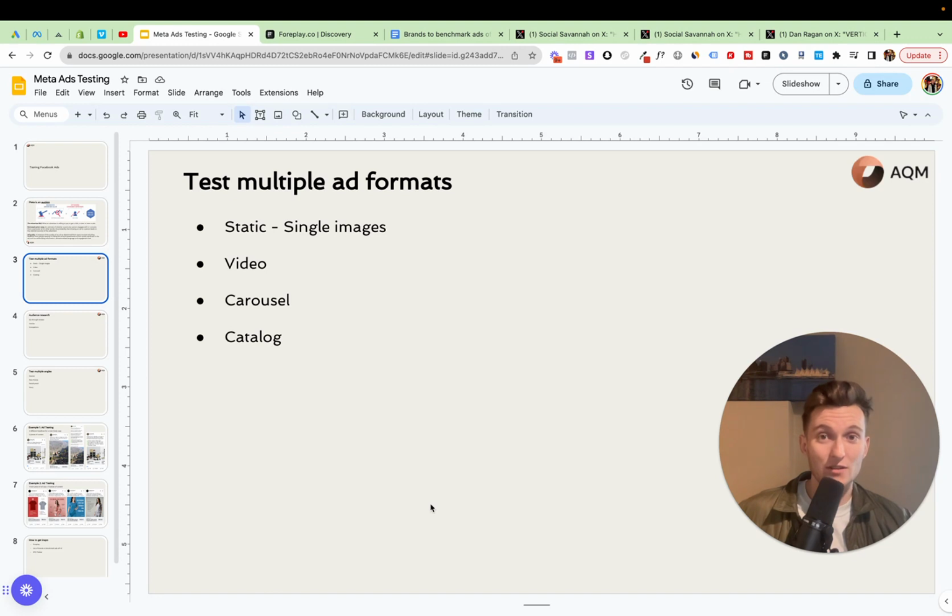And same thing with catalogs. If you have a ton of different SKUs, you'll want to basically set up a catalog that dynamically showcases your products to cold traffic. They do really, really well. So you want to test out all 4 of them.